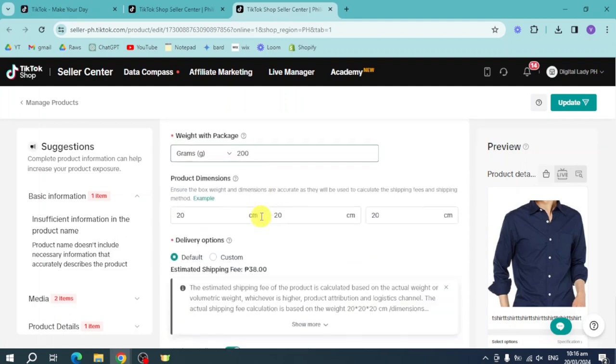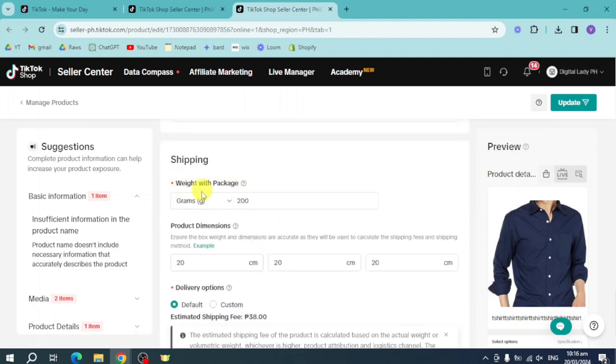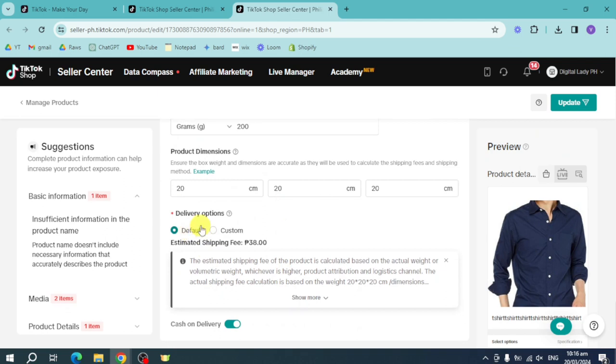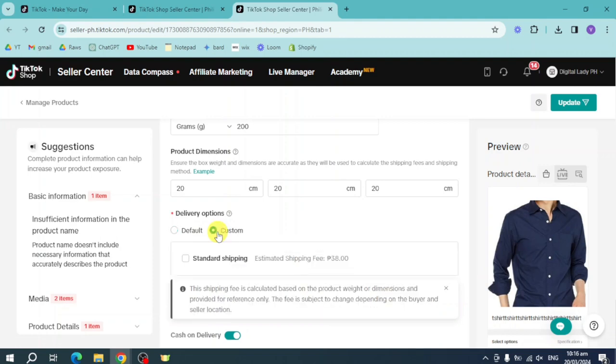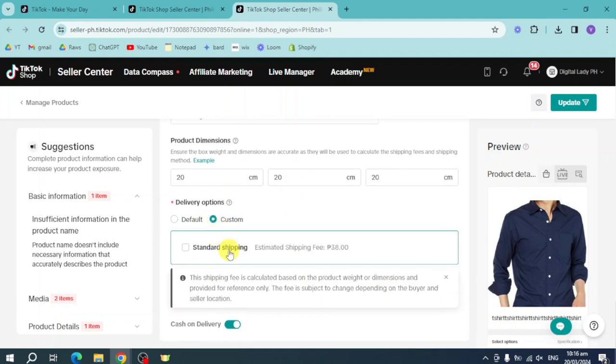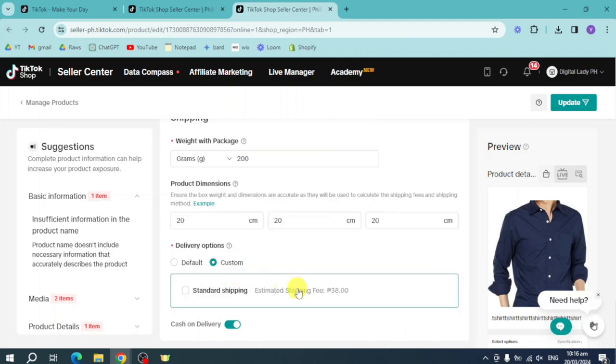So as you can see, here's the shipping, so you can make this right here. Automatically it is on default. You can also do custom right here. And then on this custom right here, you can choose this shipping fee based on the dimensions that you put, or you can also put something more in order to add the free shipping right here. So that's the whole process.